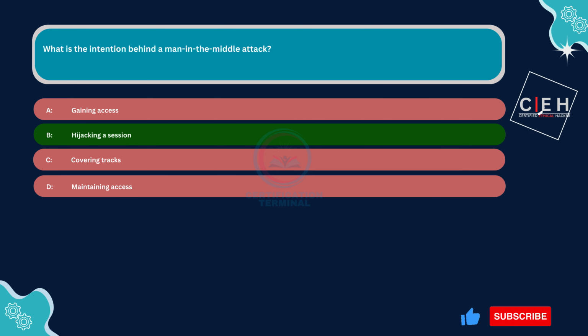Option D, maintaining access, is incorrect. Maintaining access involves actions taken by attackers to ensure continued access to a compromised system or network after initial access has been gained. While maintaining access may be a goal of some attacks, it is not the specific intention behind a man-in-the-middle attack.